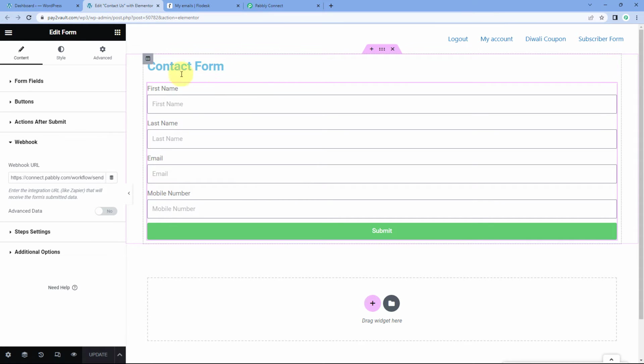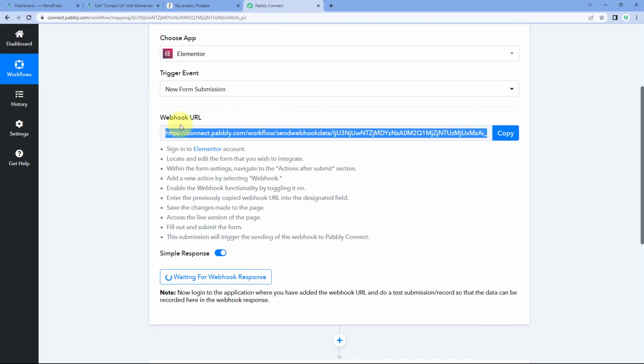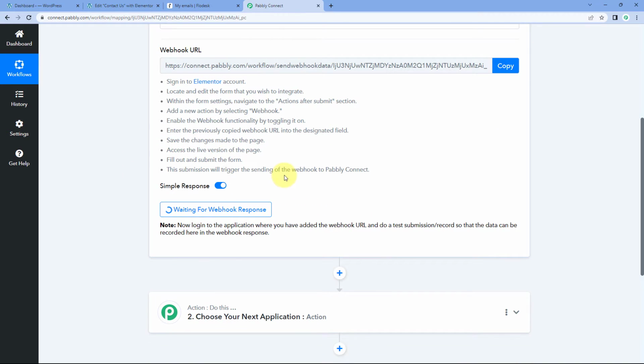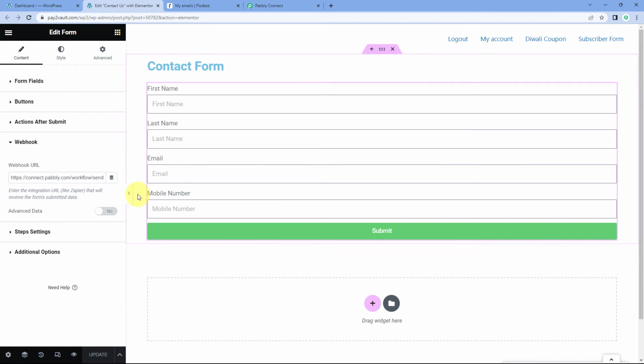Now every time we receive a new form submission, a new response in this particular form, automatically the details of that form submission will be captured inside Pabbly Connect. And here in our Pabbly Connect workflow, you can see it is showing us waiting for webhook response. This means Pabbly Connect is waiting to get some details, some responses of form submission from this Elementor form.